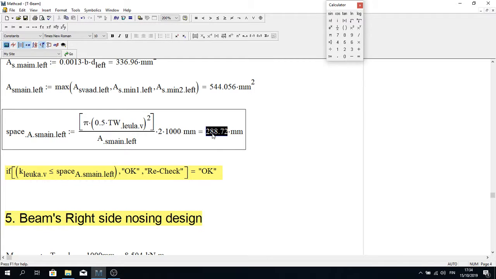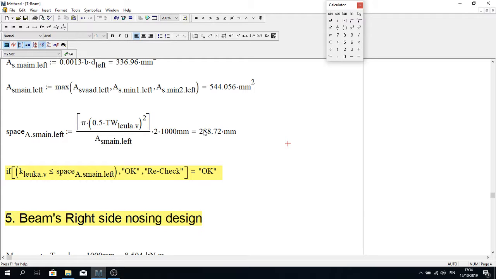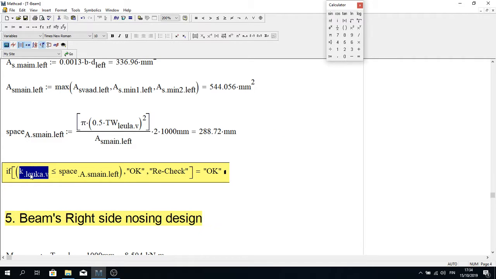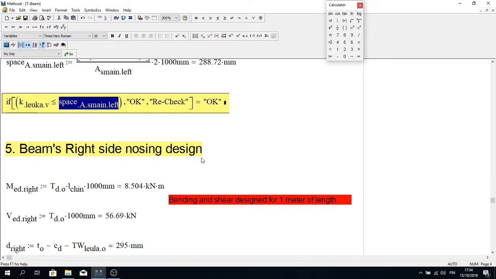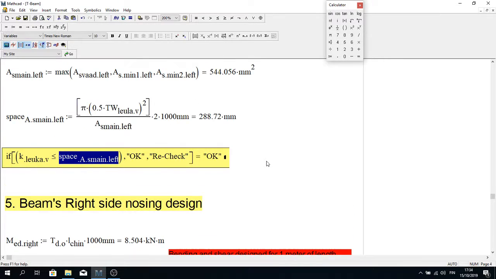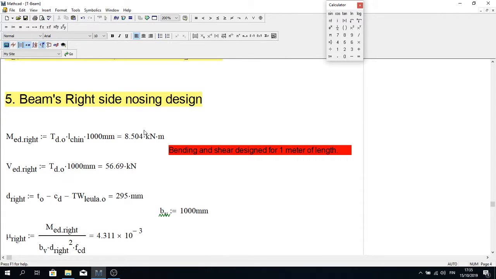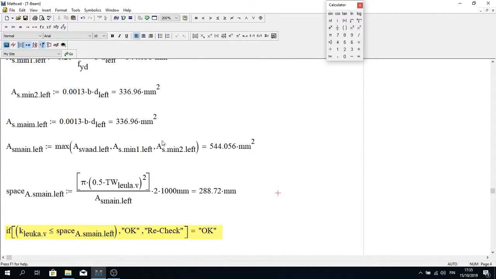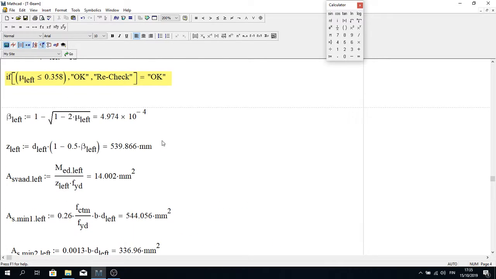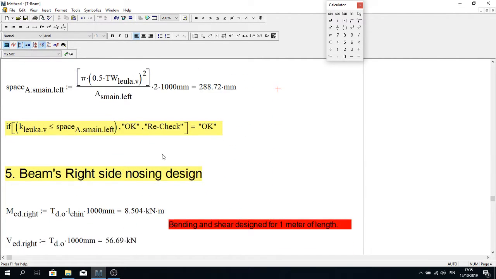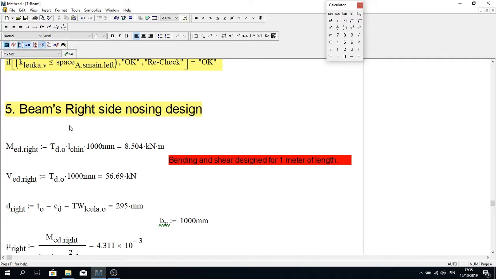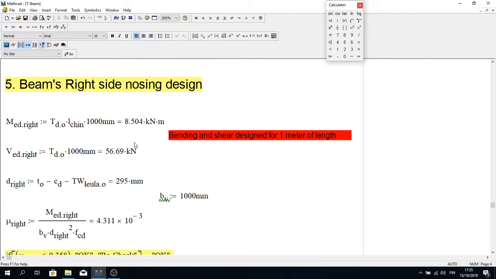This tells us that we cannot go more than this, and if our spacing, which we have applied, is less than what we just calculated, then it is okay. In that case, the bending check is done, and then the shear check. Yes, the bending check is done.